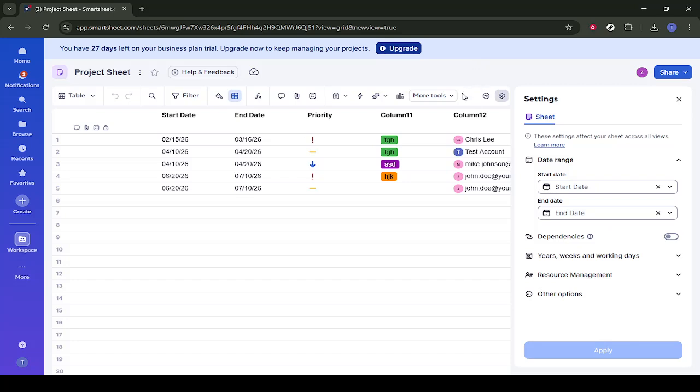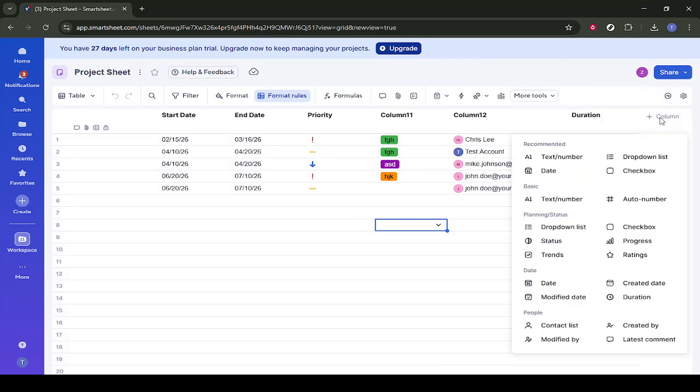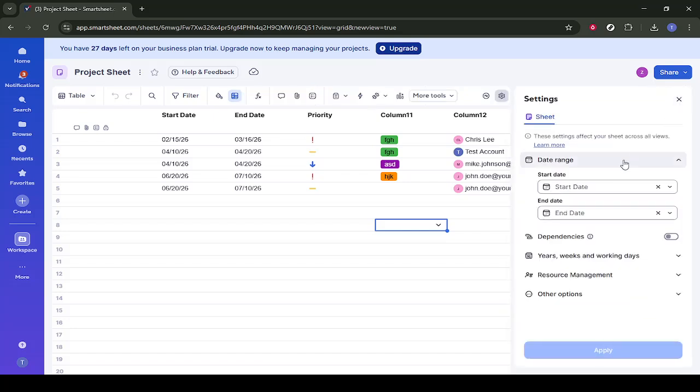This is where dependencies come in. Instead of just creating a simple text or date column, we're going to enable the built-in dependency features so your tasks can automatically link together. In this configuration area, find and click on the option labeled Dependencies. This tells Smartsheet that you want to turn on dependencies for this project sheet.